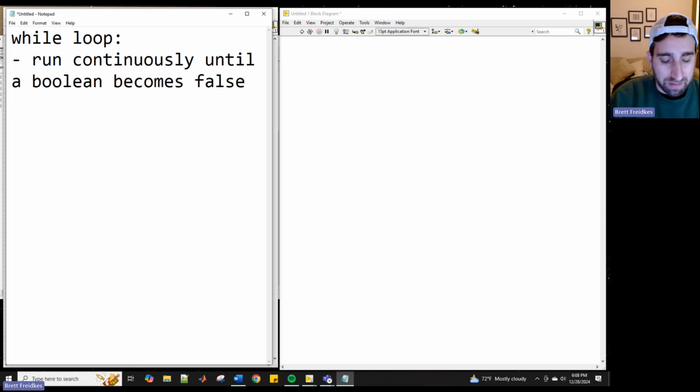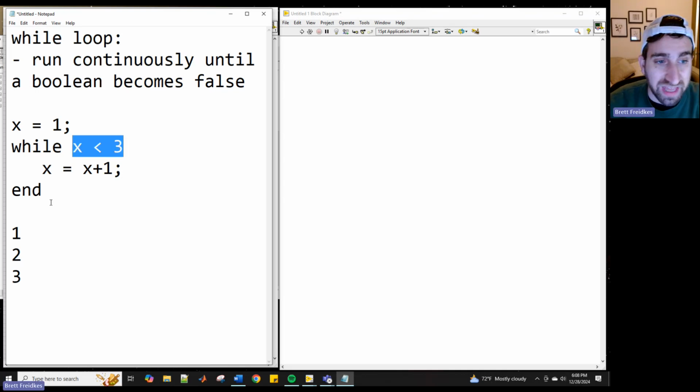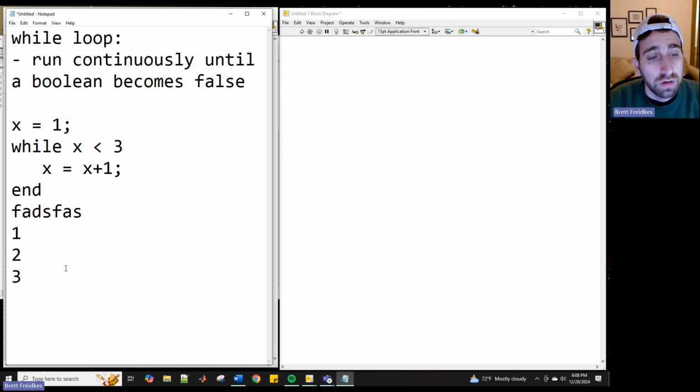If I were to write in MATLAB, x equals 1, while x is less than 3, x equals x plus 1. And what is happening here is that x starts at 1. It comes into this loop. It says, while this is true, keep looping. So x will be increased by 1. Come back up. 2 is less than 3. We'll go again. X becomes 3. We come back up. Is 3 less than 3? Nope, that's false. We will then end the loop and then come down to here.